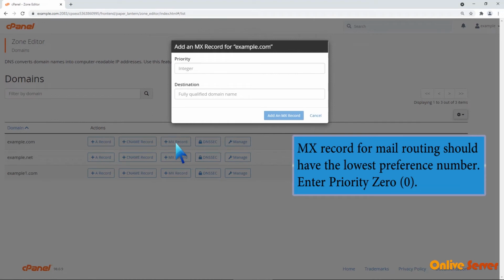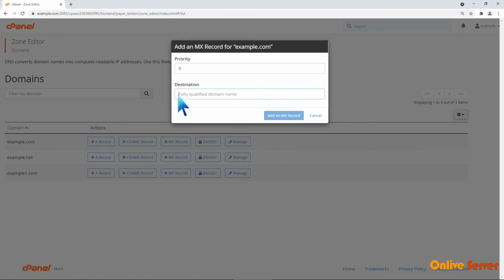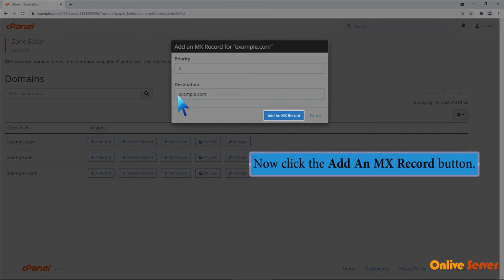An MX record for mail routing should have the lowest preference number. Enter priority 0. Enter the domain name of the mail server which you use in the destination input box. Now click the Add an MX record button.